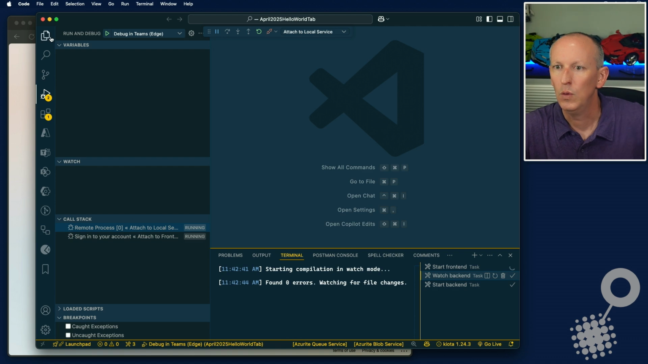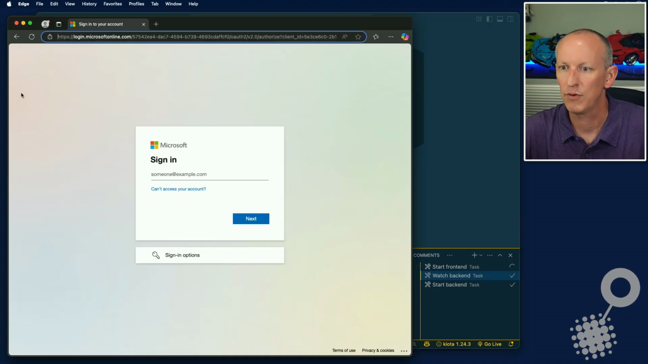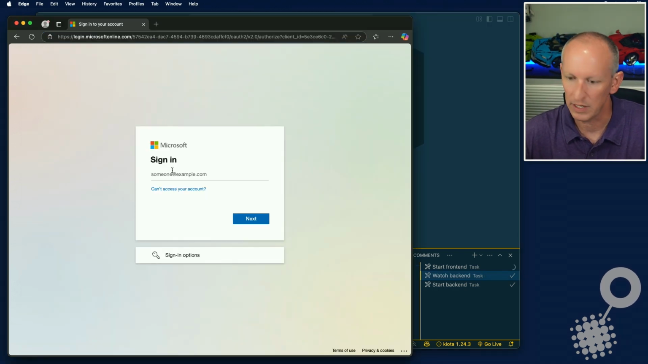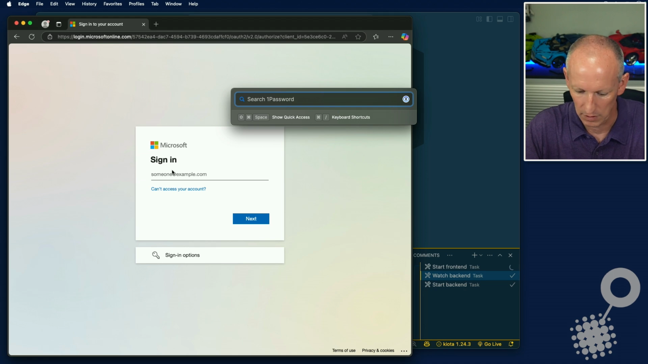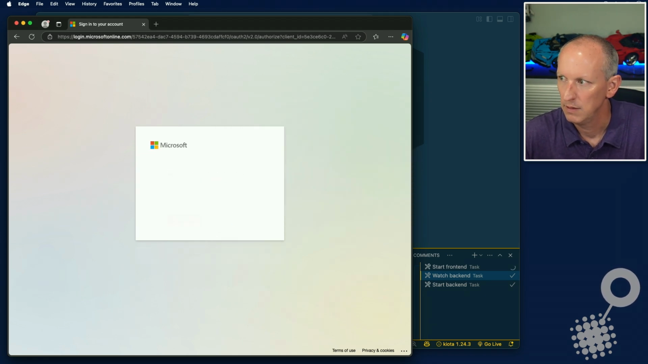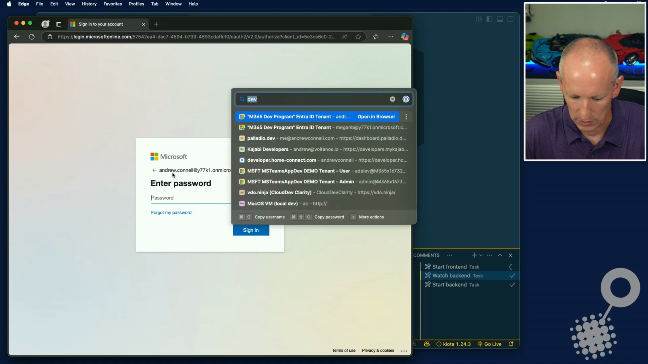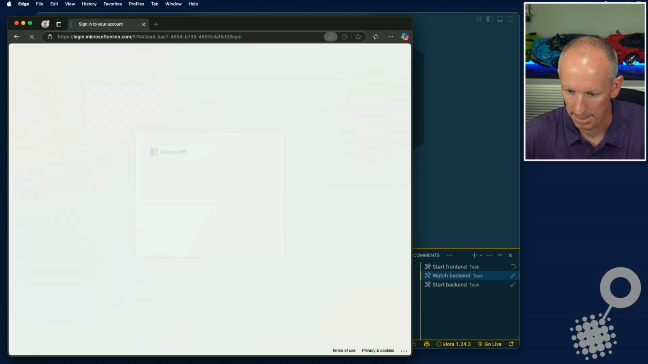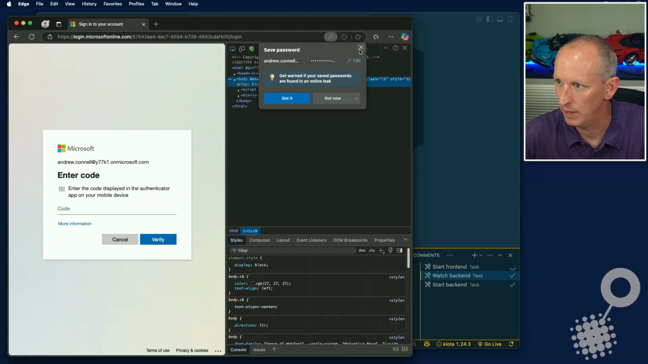Okay, so what this has now done is it's gone through and it's created this project. So now let me go log in under my dev tenant again. So dev, which is this guy, paste him in. And I need a password. And then I need, go away Edge.